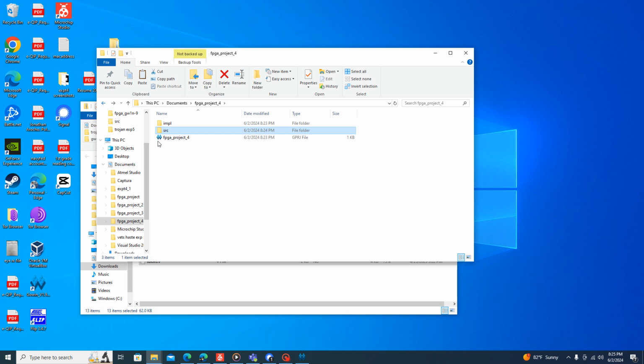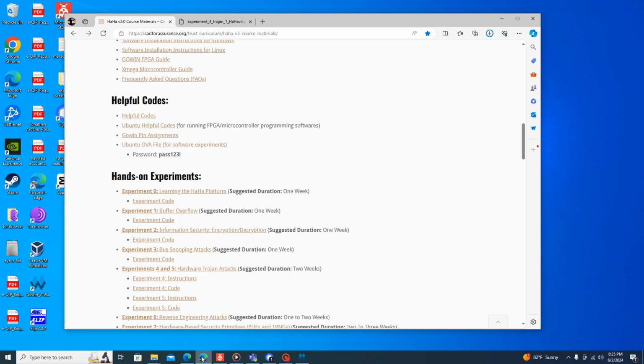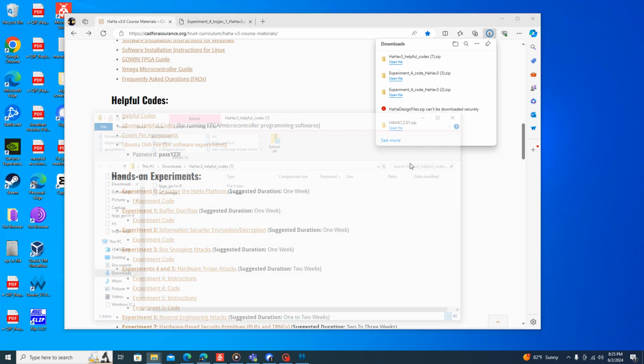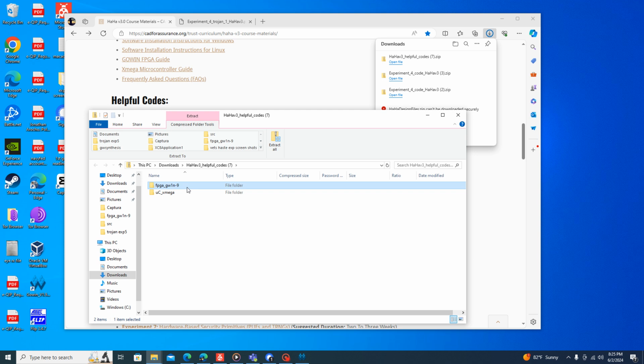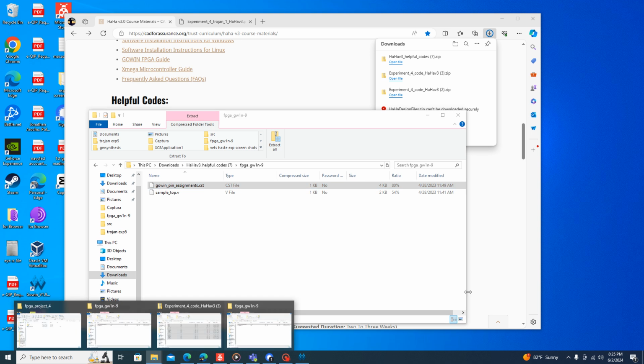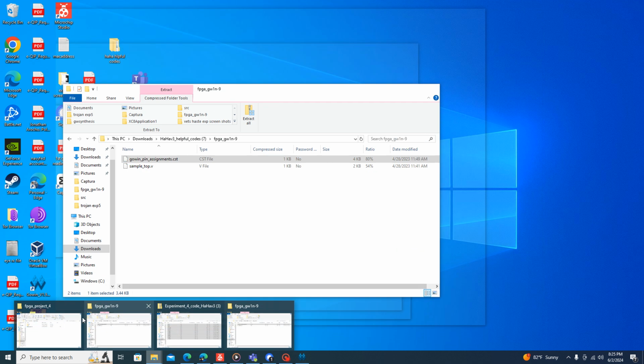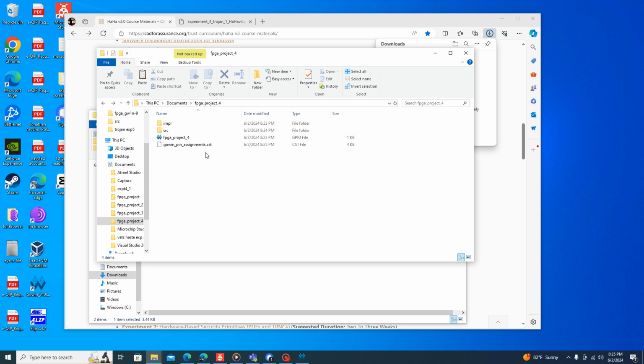Let me go back one. Then I'm gonna copy the Gowin pin assignments. You're gonna go to Gowin pin assignments, which is gonna be under helpful codes. I already downloaded that, so I'm gonna go to my downloads, helpful codes, open the file, FPGA. It's gonna be right here. Gowin pin assignment. Copy that one. Actually, at some point I'm gonna need this one too. Anyway, I'm gonna go back. Root file. Okay, and then I'm gonna paste it there.